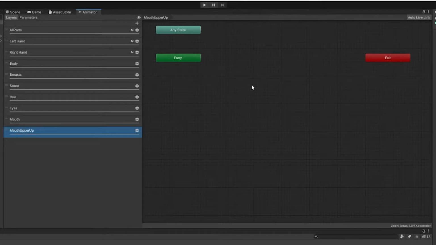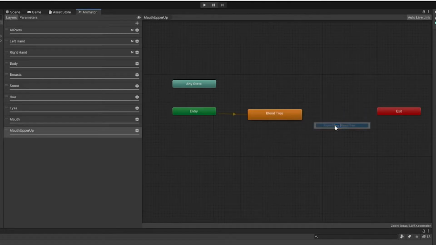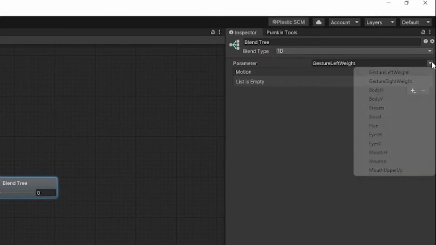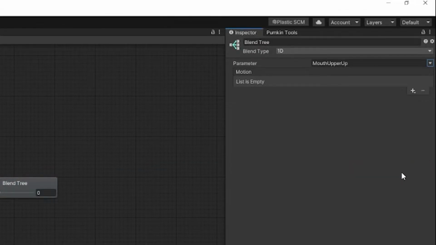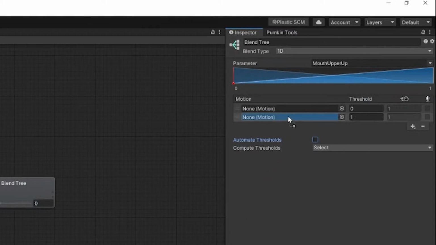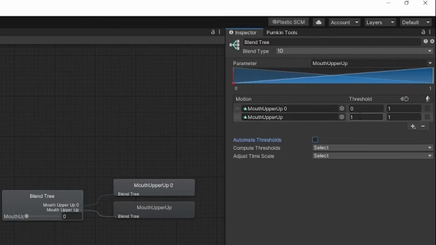Back to the layers tab, add a blend tree to your new layer. Double click the blend tree to go into it. Select your face tracking float value. Select the plus icon and add two motions to your blend tree and deselect automatic thresholds. Add the animation that you just created and also the zero state. The zero state should go at 0 and then your animation should be at 1, and you can change the threshold to change the sensitivity.